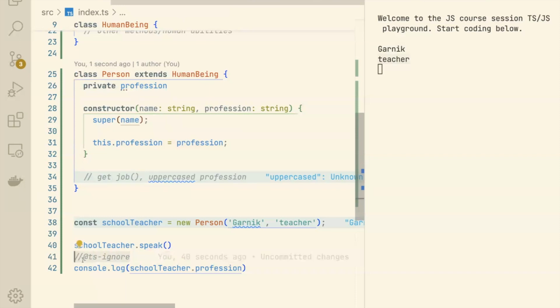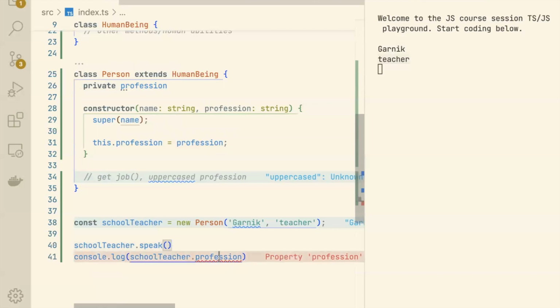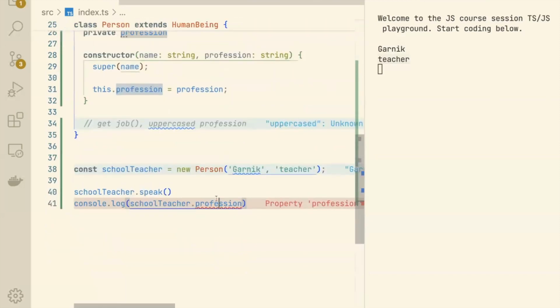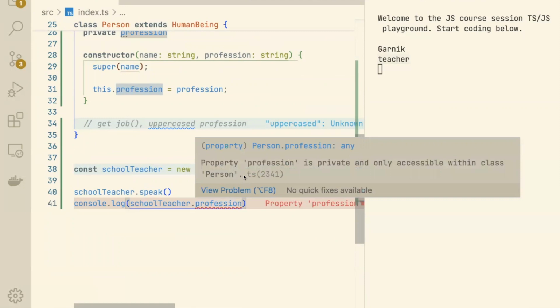So use it only when you actually know what you're doing. And if I would remove that comment, now TypeScript would just say this is an error, you cannot do that, and it would usually not allow building the application.